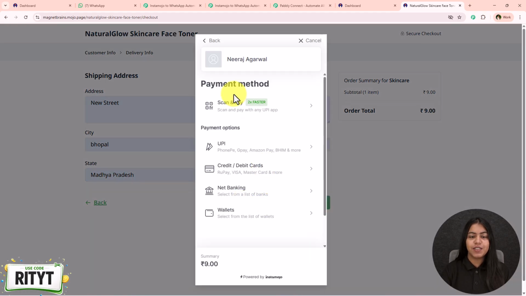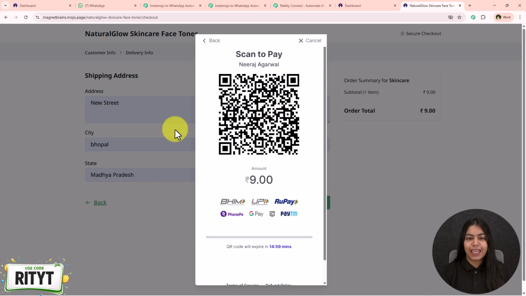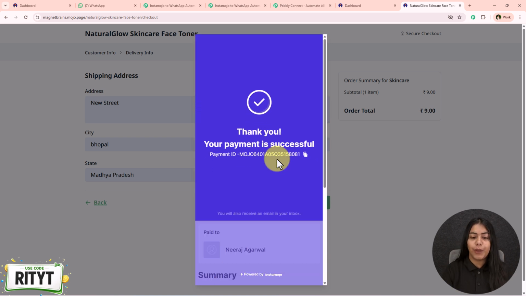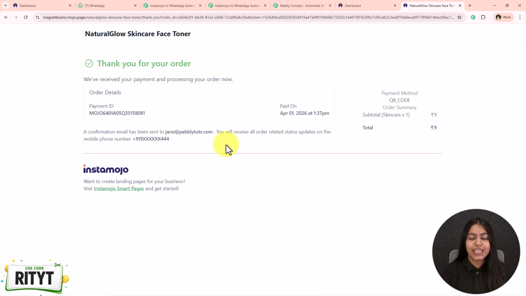Once we're going to click on this proceed to pay, we have to select the payment method. So I'm going to keep it as scan and pay, and it is saying scan and pay this. Okay, so I'm just going to use my mobile phone to complete this payment. Let's just complete this payment. I'm going to scan this QR code and complete the payment over here. Once we're going to complete the payment and successfully purchase this product, instantly the response will be captured. So as you can see, I have successfully completed this payment over here, and yes, we have purchased this product.